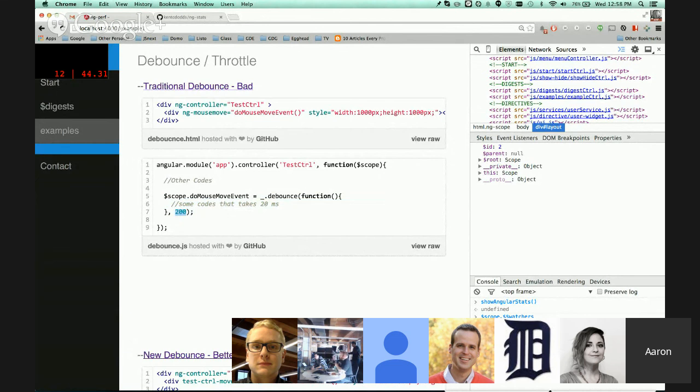Okay. So you're kind of right, but you're kind of wrong. It's still going to come in here and run this method, which is an Angular method. And even though this debounce function is only going to run once every 200 milliseconds, you're still going to get a digest every time, every mouse move event.